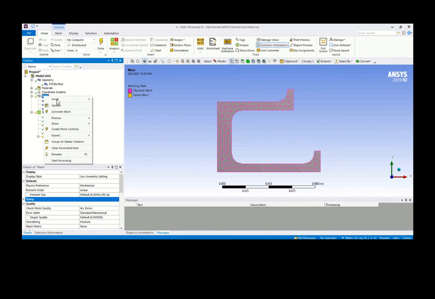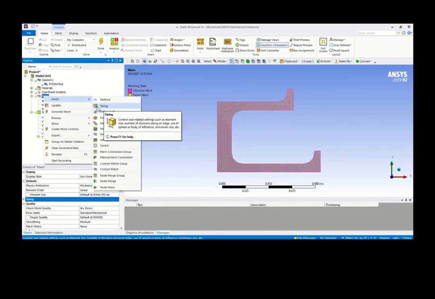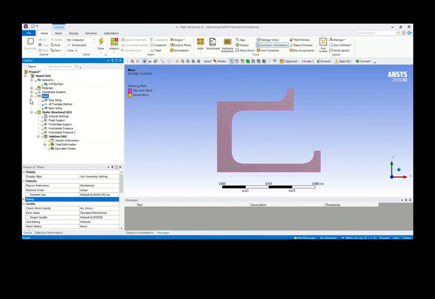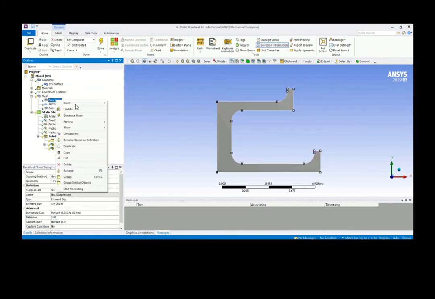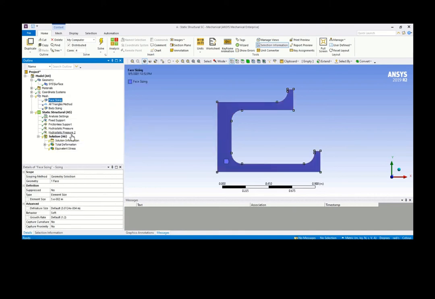So what you do is right click, insert sizing, right? Once you insert sizing, then it basically comes out with this. Let me show you. It will come out with this where you select the face. So here you have to choose the face, the entire face. So basically it's a face sizing. Then under the element size, we put 0.05 meters, right? According to the questions.